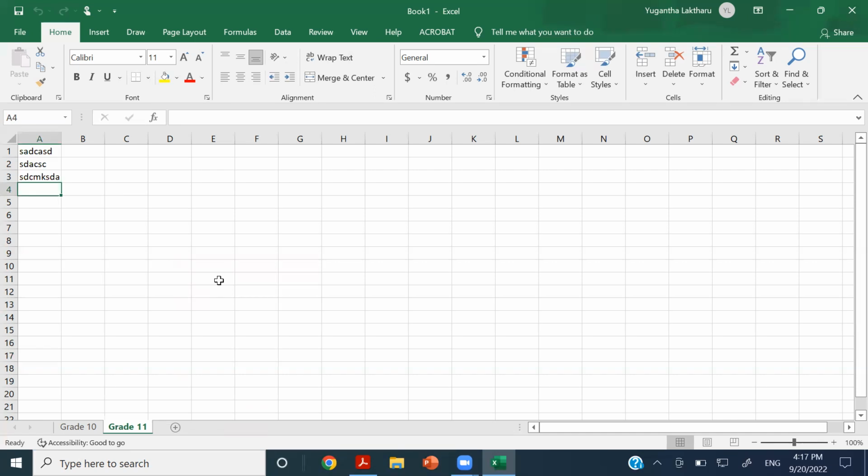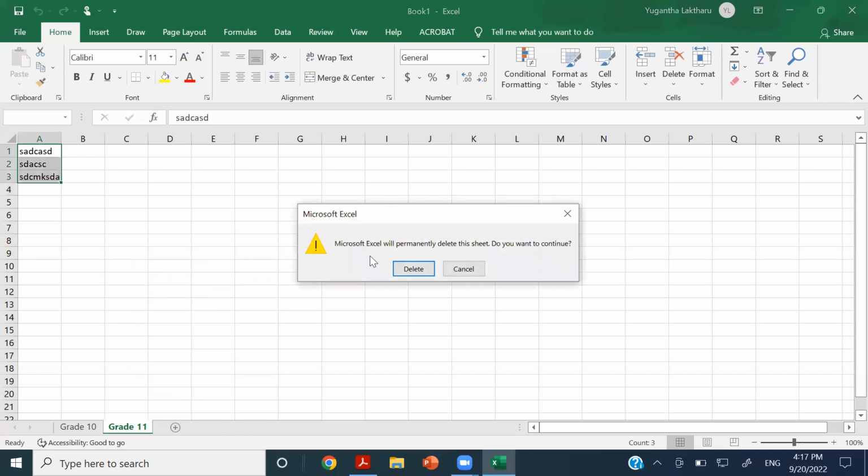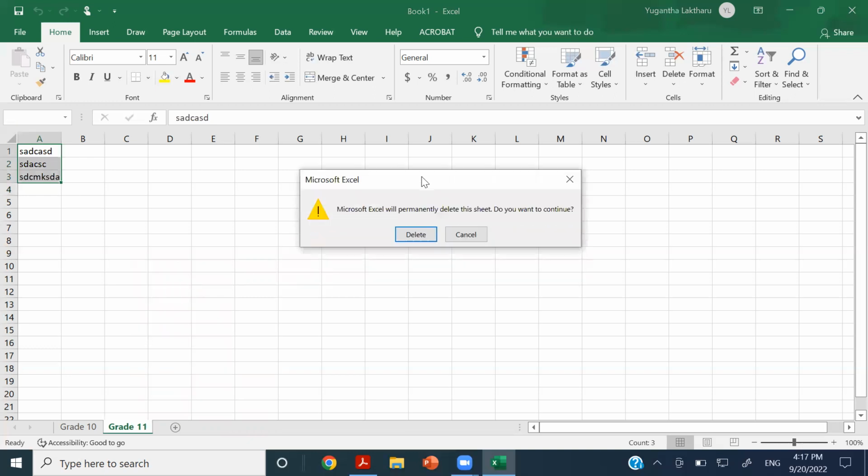No warning message or any other confirmation is given if the sheet does not have any data. It's going to delete instantly and you won't be able to undo it again. But in this Grade 11 sheet, there is some data over here. So here I'm going to delete that, and then I'm going to receive a particular warning message.